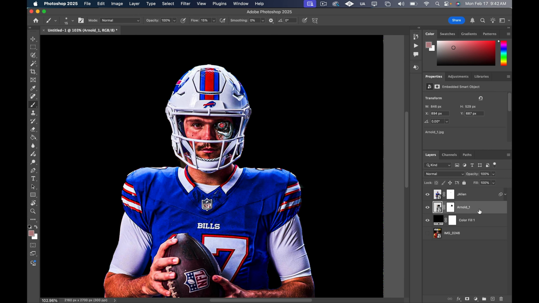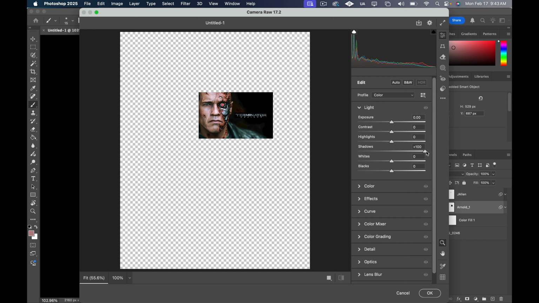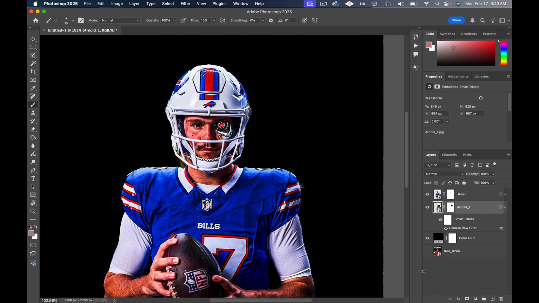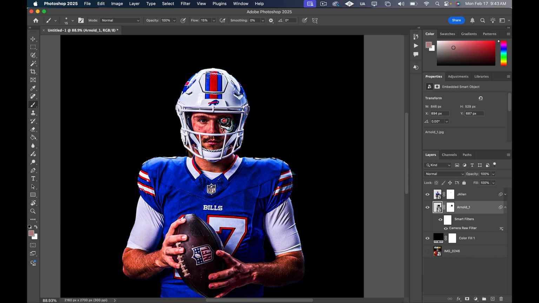So what we're going to do is on the background image, I'm going to select it, and then I'm going to Command-Shift-A. And what I'm going to do is go to the light. I'm going to bring up the shadows and the contrast. I'm going to go down to the effects. And I'm going to raise the clarity, a little texture. I hit OK. All right. So that blended that a little bit better together.